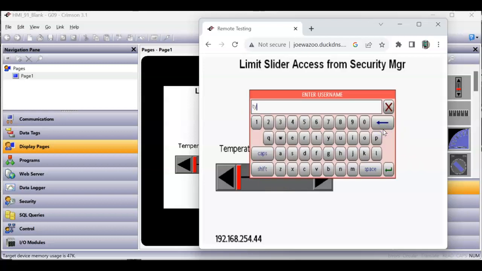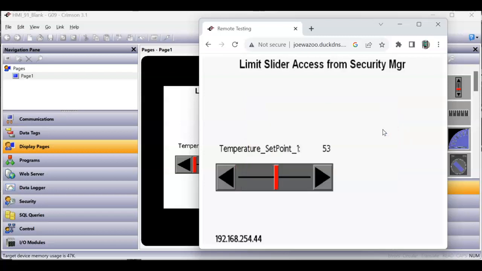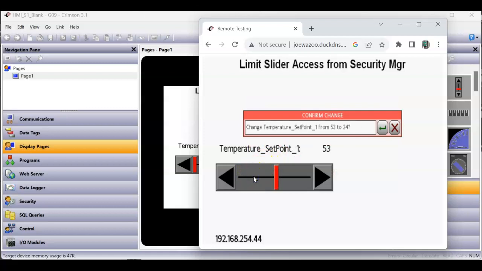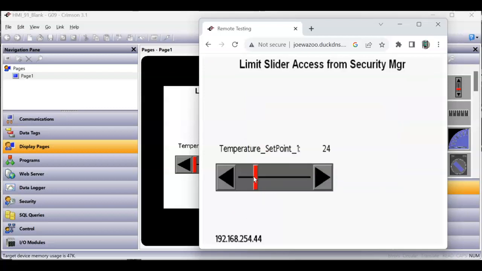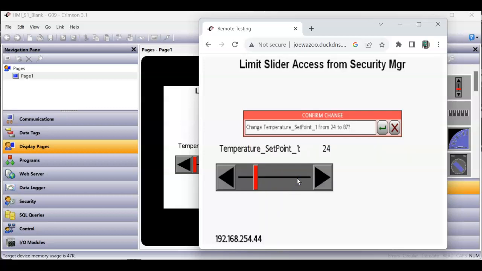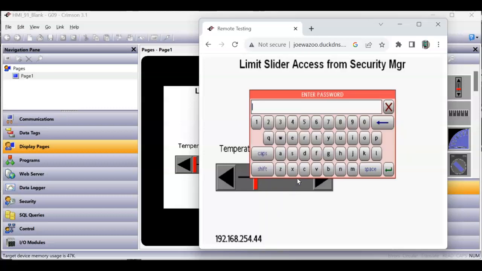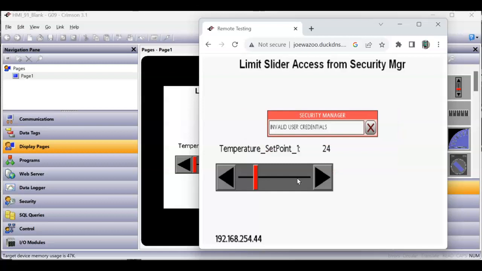Put in Ty as the name again, and then put in 123 as my password. There it is. So if I click over here, I have to do this all over again. Did I miss a 2 there? There you go. So now every time I get done putting in a number, I have to go through this procedure every time. Apparently I put the wrong password in, but yeah.